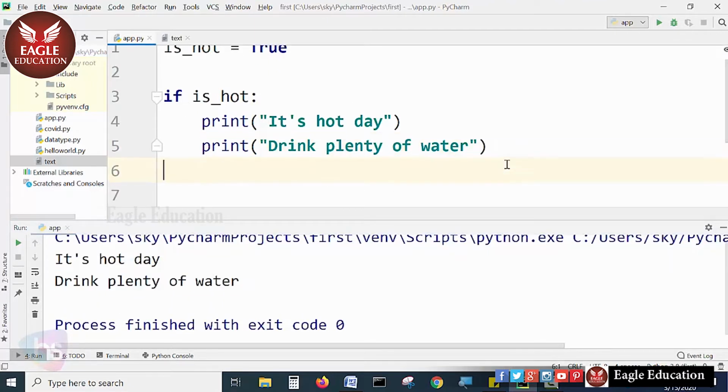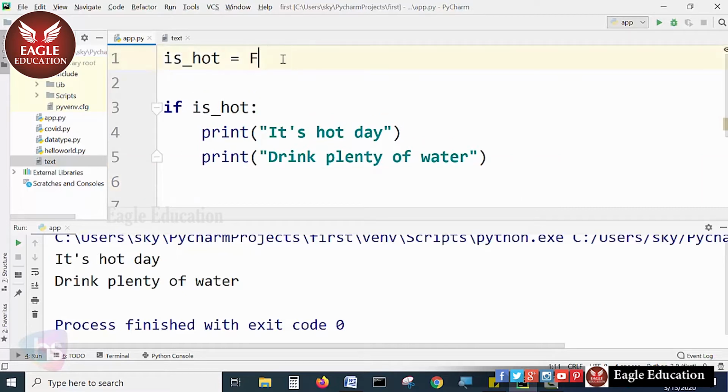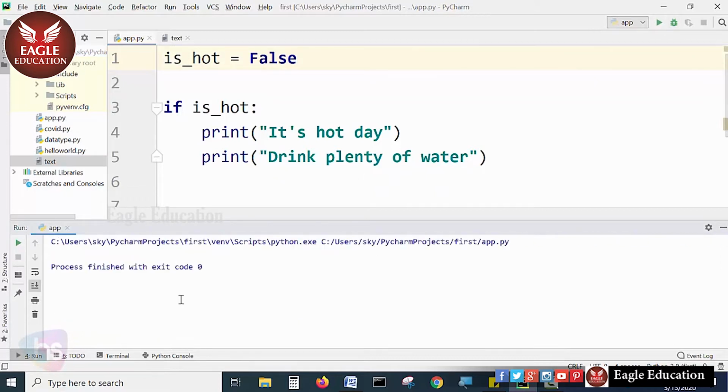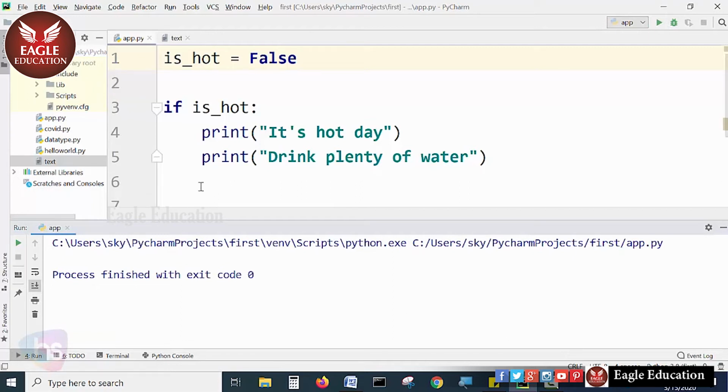And otherwise, what I want to ask here, simply, is: if it is true, it's printing it's a hot day. If it is false, what is it saying? Nothing. Nothing I have written here, so it's not showing anything.